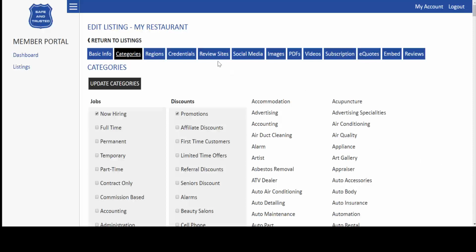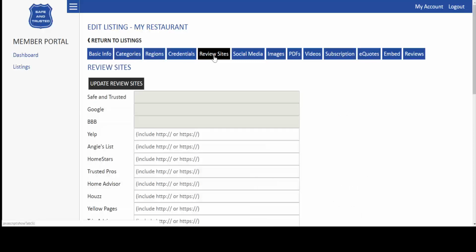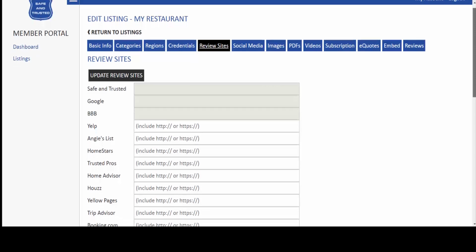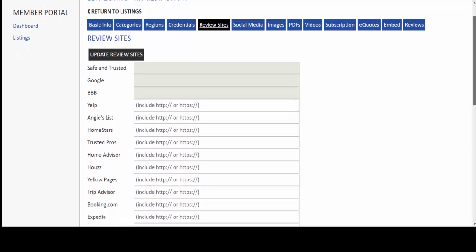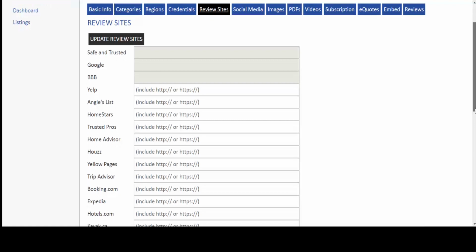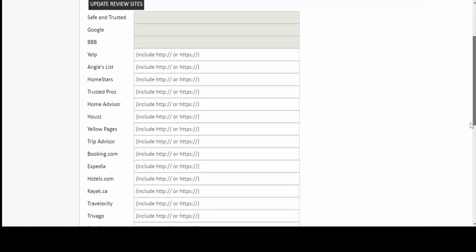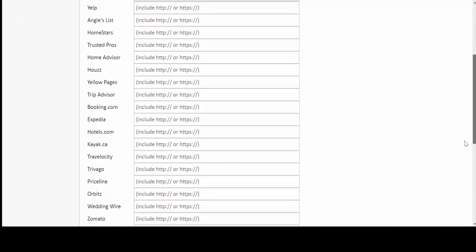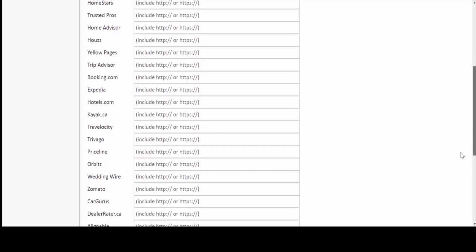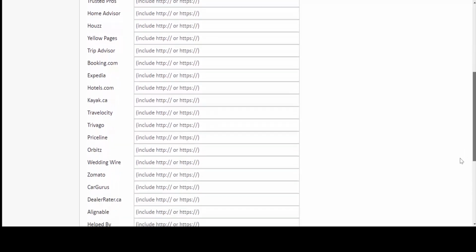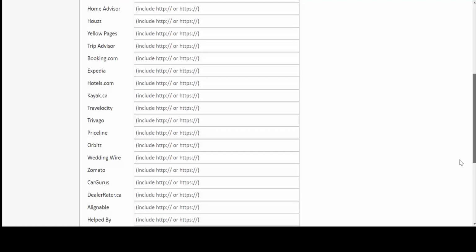I'm not sure if we covered review sites effectively here, so I'm just going to add this in. We have Safe and Trusted, Google, and Better Business Bureau that are automatically placed into your account. They stay there. You can't change them. For restaurants, we have other different review sites that we place into your particular account.